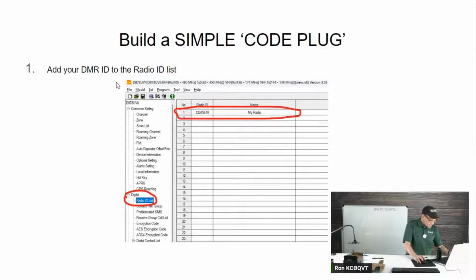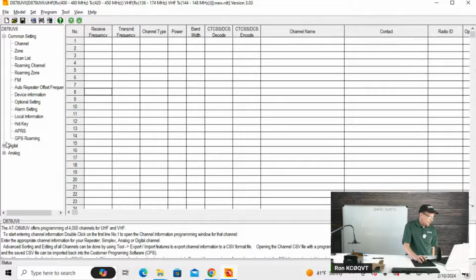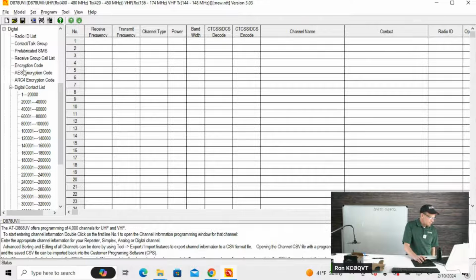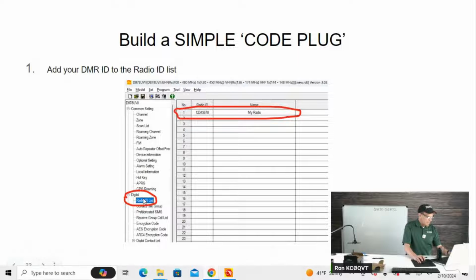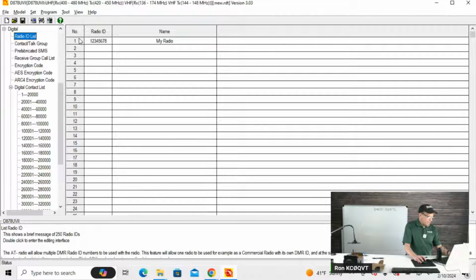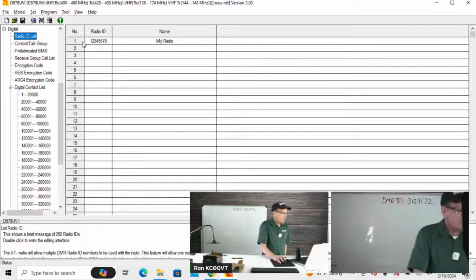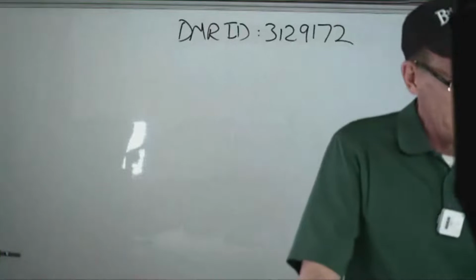Okay, so the first step we want to do is we want to add our DMR ID to the radio list. And that's done by going over here, and you can see this radio ID list, okay? And going back here, you can see that's the digital section in the tree view, and then that node radio ID. And so you've got the radio ID right here, okay? And this is where you want to add your telephone number to the radio so that you can make it your own. So you left double click on that.